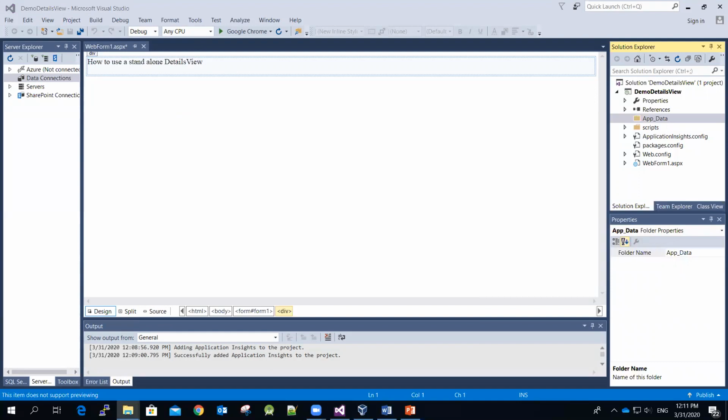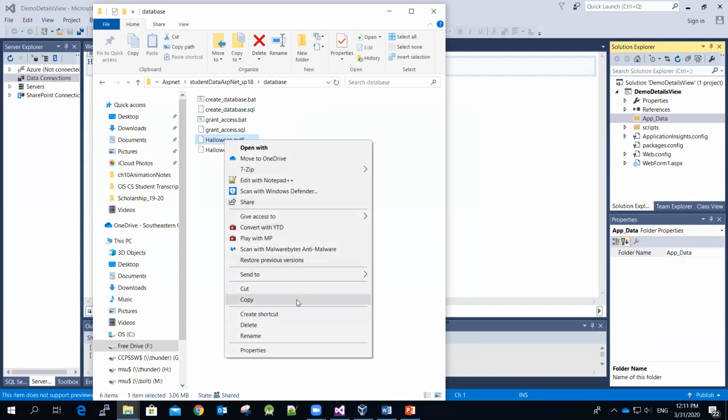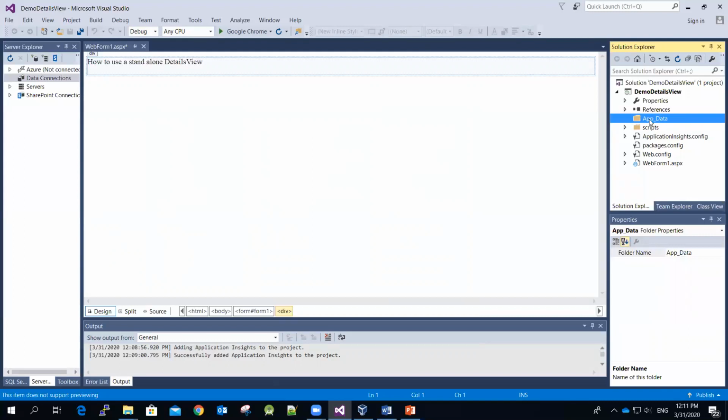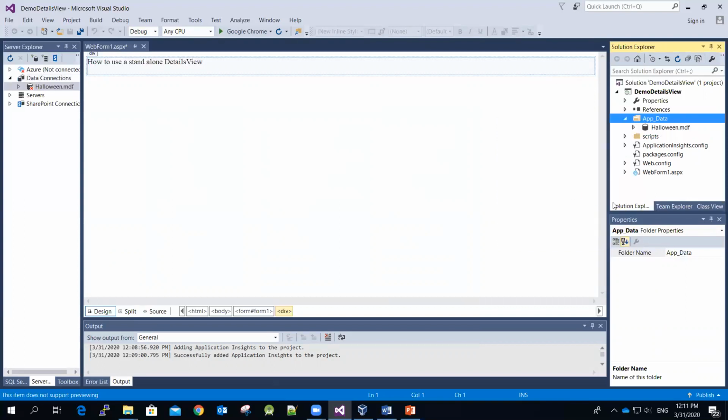Now I need to use the database. You can see from the students data file, if you navigate into the database folder, there's a database called Halloween.mdf. I'm going to right click the mouse button, pick copy, and then let me minimize this one. Select the App_Data folder again, right click the mouse button and select paste. There you go. Okay, so the database is there.